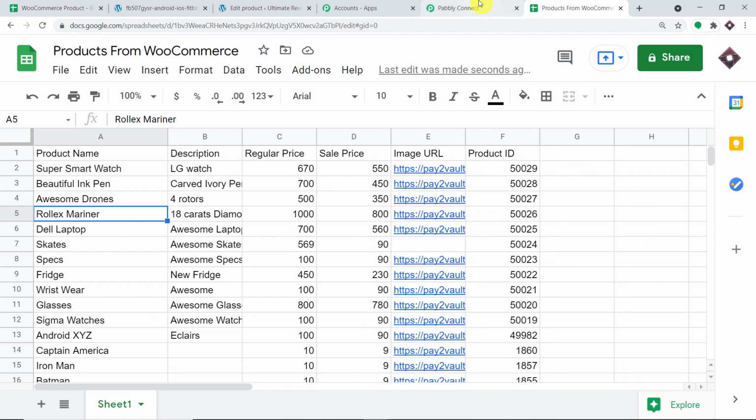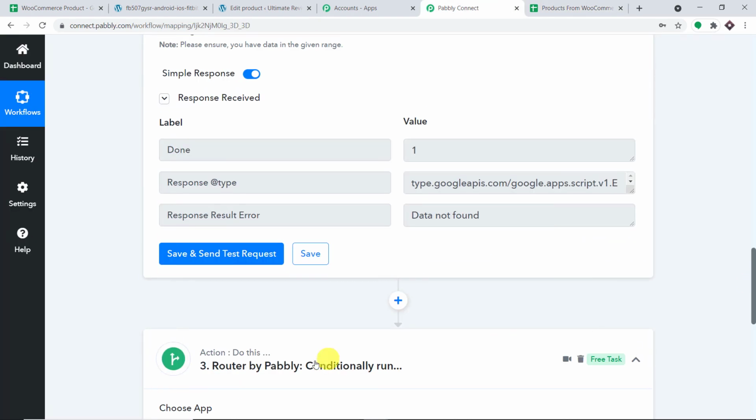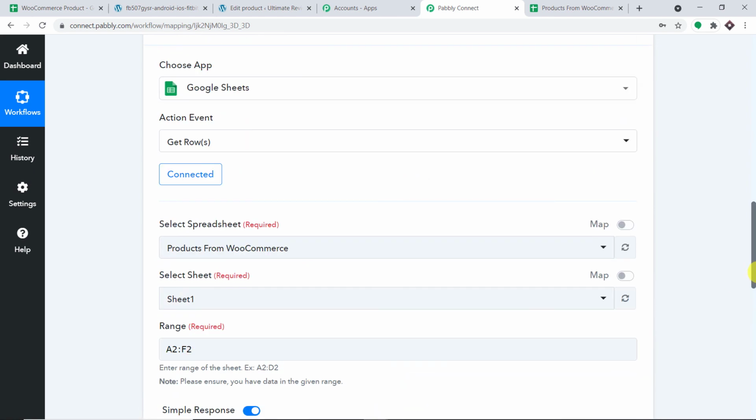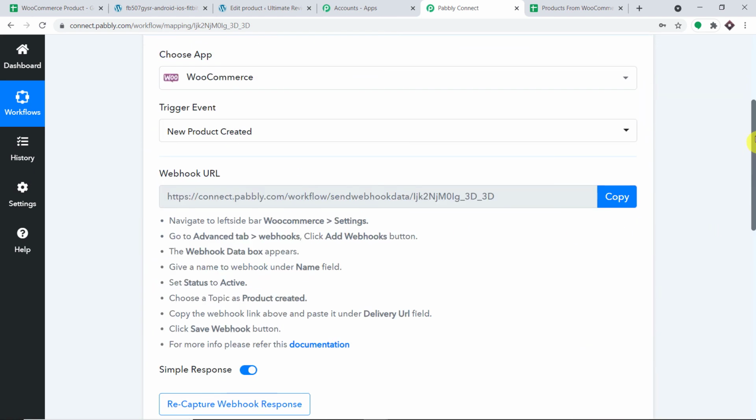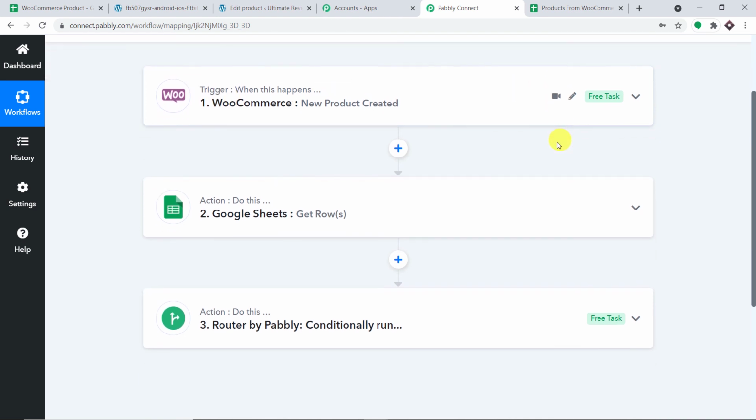So before you leave, let me explain the whole mechanism in a nutshell. Let me click on done. So basically this is the whole process in a nutshell. Let me minimize all the windows one by one. First you integrated WooCommerce to Pabbly Connect, and then you integrated Pabbly Connect to Google Sheet. Here, with the help of this particular action window, that is get row, we have established two conditions.